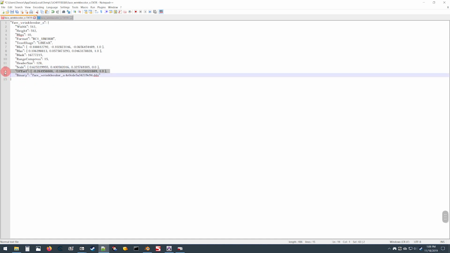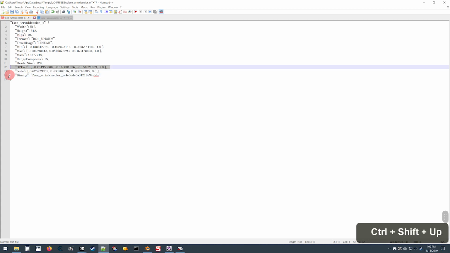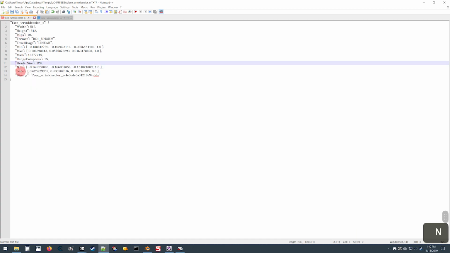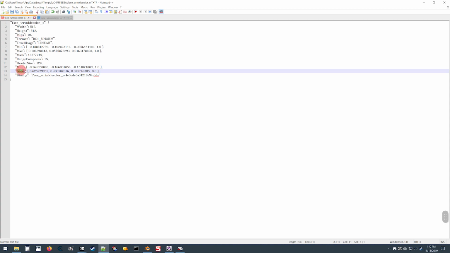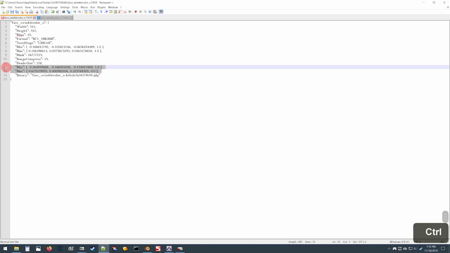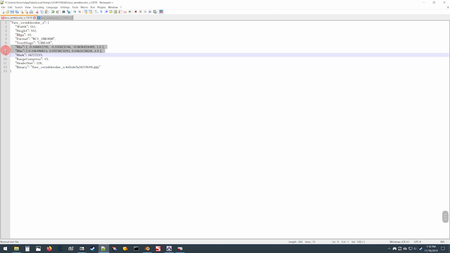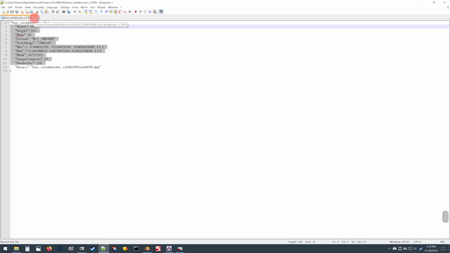Same exact thing. Highlight the line that says offset. Control Shift up arrow to switch the place of the 2 lines. Change offset to min. Change scale to max. Highlight them, cut them with Control X, paste them over the min and max lines up here with Control V, like so, and then save. And now we can exit out of both of these.